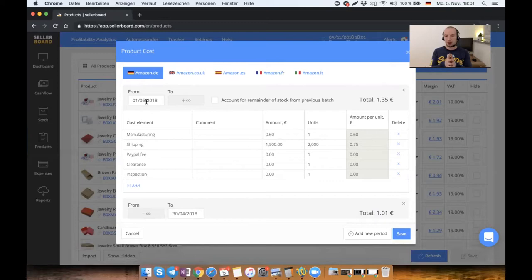It should be the day when you consider this product as available for sale, right? So it can just as well be in your prep center because you know you want to send it to your FBA warehouse later. But the starting date for a new period should be really the day when you consider the product is available for sale, right? So what you do is you click add new period here, and then you get another box like this.